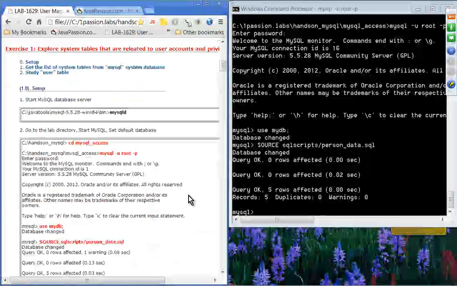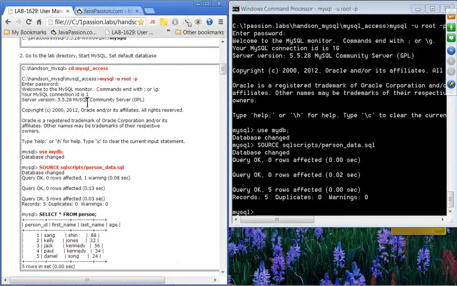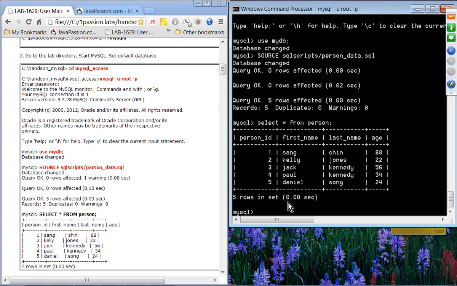We are going to start with the root user as we have done in the past, and we are going to create a test table called person. I have already done it. The table contains 5 users. Person table. Okay.